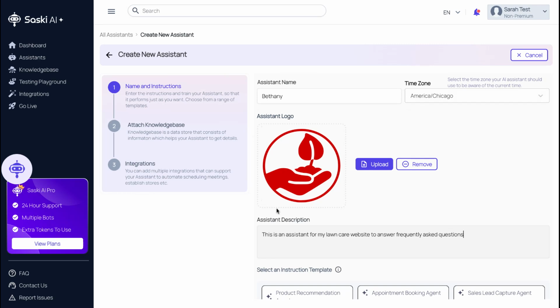And then the logo is not something that your customers will see, but this will help you identify your assistant and remember which one is for which business if you have created them for multiple things. And the description is to help you remember what this assistant is responsible for.